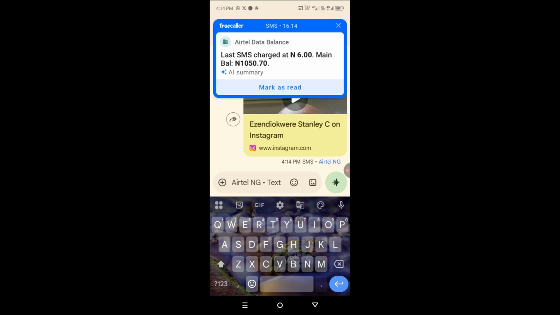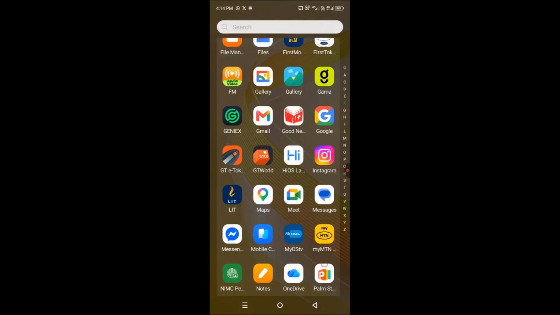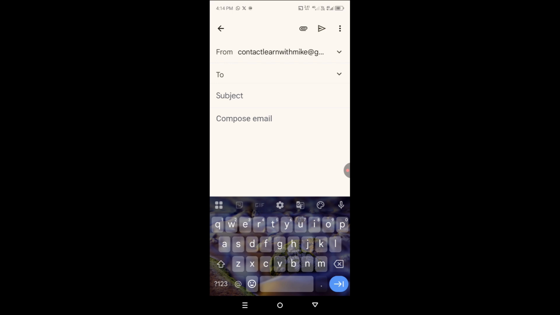Another way is you can share this link to an email address or Gmail. Once you open your Gmail application, tap on compose. Type in the email address of the person you want to receive this link. After typing the email address, it will show up under, so tap on it. Then tap inside the subject area and give it a title. Here my title reads the Instagram link. Then tap inside the compose email section, long press on the spot and select paste.